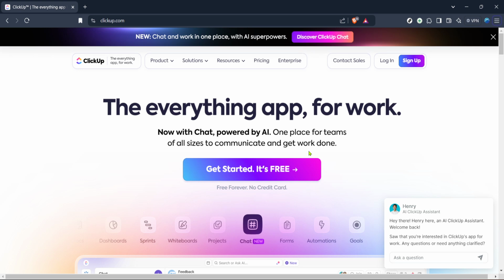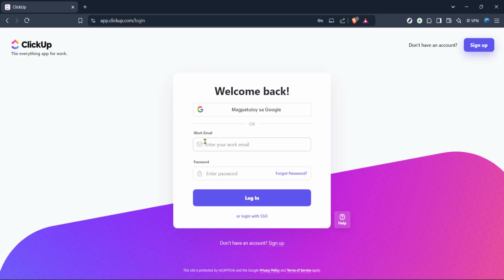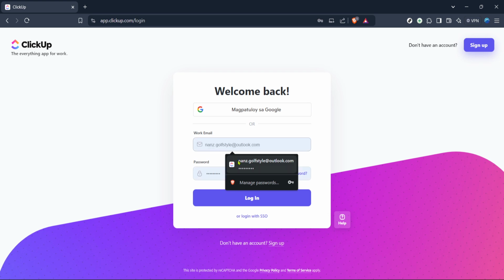Whether you're new to Clickup or you're looking to finesse your existing project management skills, understanding how to properly edit tags can be a game changer. Let's dive in. The process begins with navigating to the Clickup homepage. Clickup prides itself on being the everything app for work, and its homepage is where your journey to better task management begins. You'll be greeted with a user-friendly interface designed to make your work management both efficient and enjoyable.